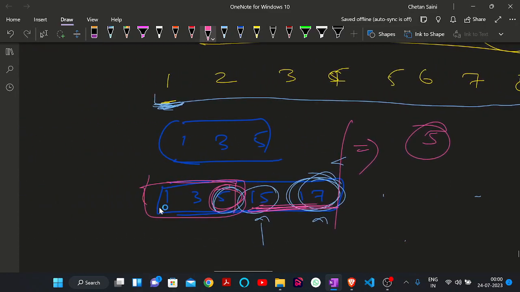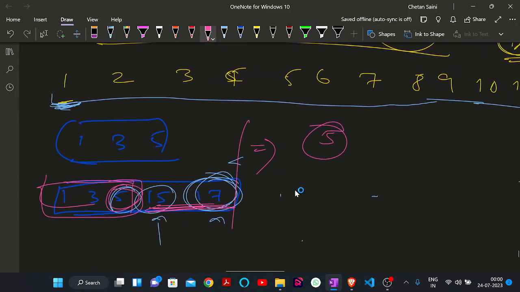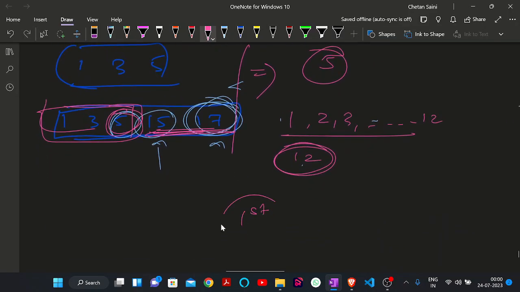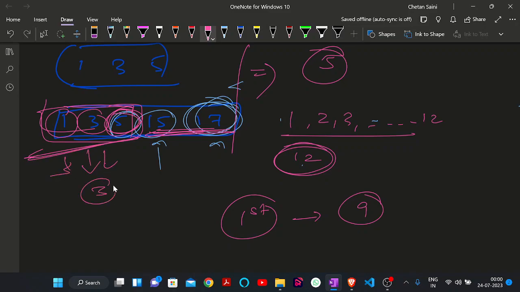So from 1, 3, 5, can I say that initially there were elements 1, 2, 3 till 12. So there were a total of 12 elements. But after the first day, there were only 9 elements left, because these three numbers, 1, 3, 5, have removed 3 elements. Am I right? Among these 12 elements, these three have removed 3 elements. So after that, we have 9 elements left.